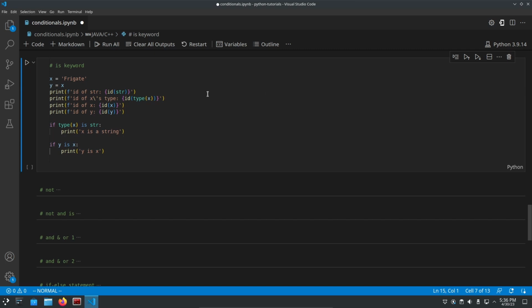In fact, I showed an example like this in a video covering the type function. So I'm going to bring that example up again, but I've also added a few extra lines in the example to help better demonstrate what is happening. So I've got two variables here, x and y. X is equal to frigate and y is equal to x. And in these four statements here, they're going to print out the ID values.